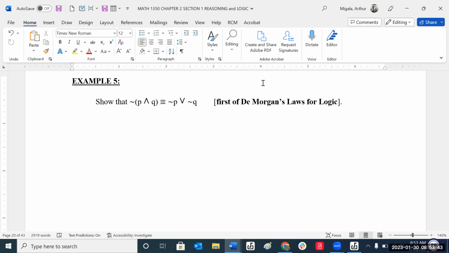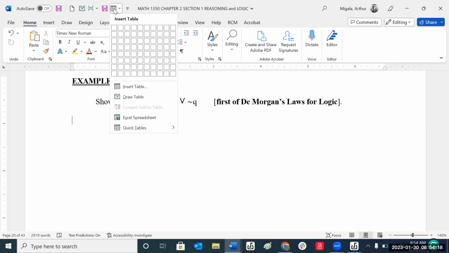How many columns do we need? Well, let's see. You need to have one for P. You have to have one for Q. You have to have one for this statement, P and Q. You have to have another one for not P and Q. You have to have one for not P. You have to have one for not Q, and you have to have one for not P or not Q. So you see how it builds up. So we're going to need a whole bunch of columns.